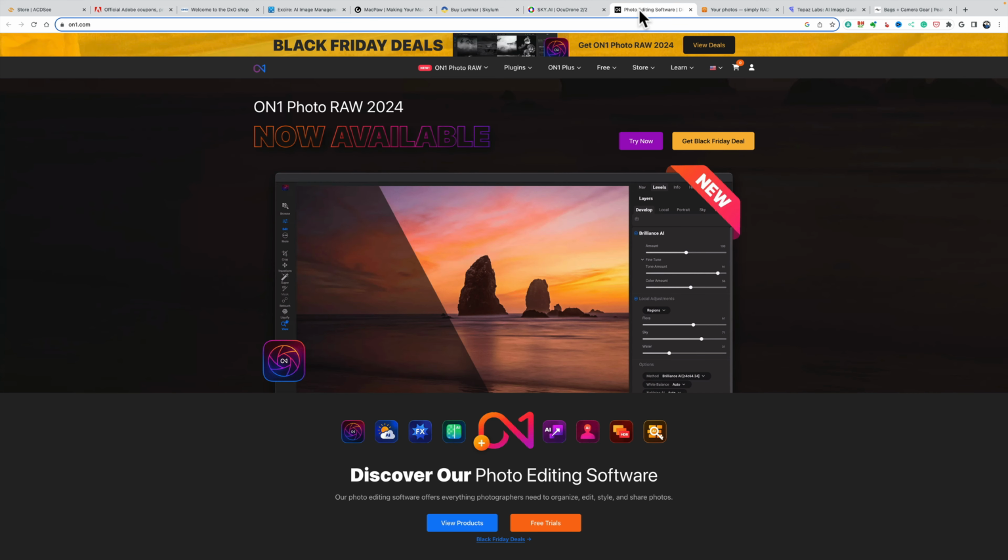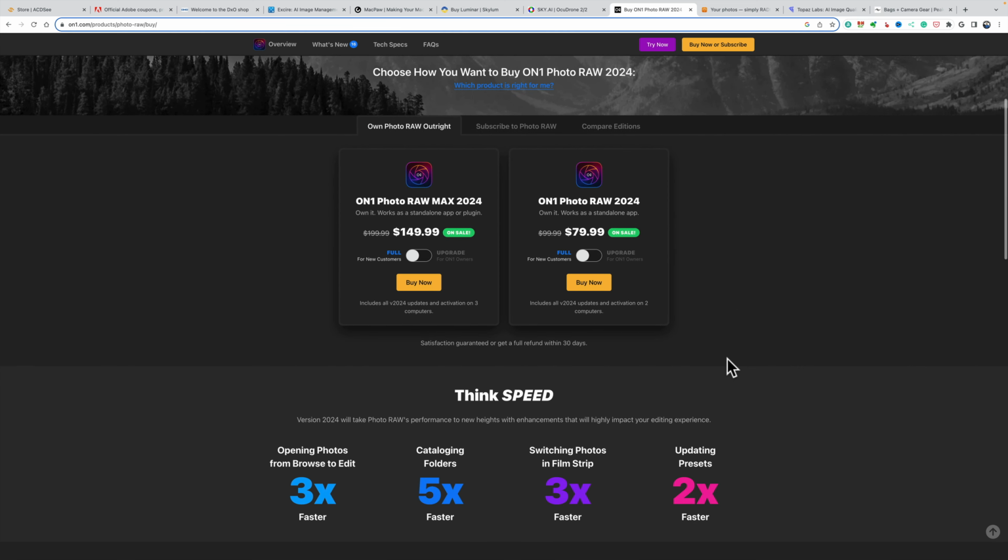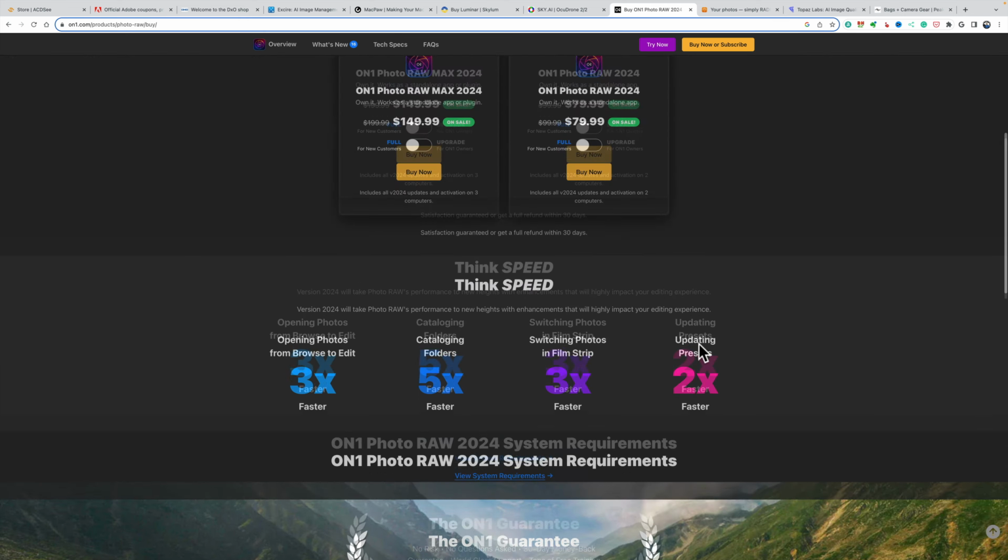Next is On1. On1 just recently released the new version, On1 Photo Raw 2024. I've been messing around with it. It is unbelievably good. They have a Black Friday sale. You can see it as soon as you get here. And you can get the Black Friday deal by clicking on this button right here. And then you'll have different versions. Again, you can buy it outright or you could rent it and stuff like that.